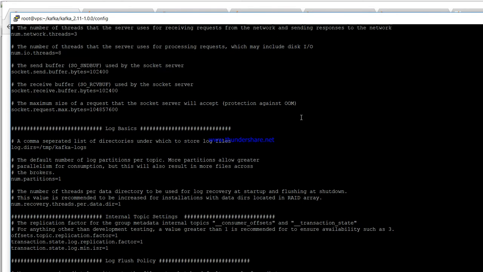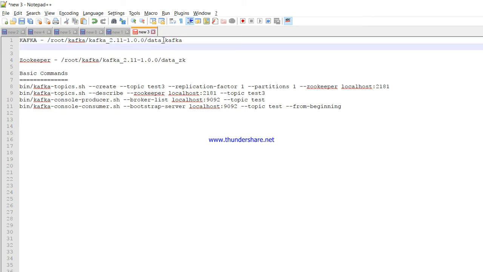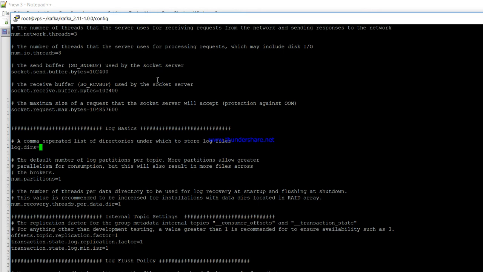Another thing that we may want to change is log.dirs. You can mention multiple directories. It is log.dirs, not log.directory. It is flexibility that Kafka gives. If you have multiple directories where you want to keep the data of your Kafka, you can do that. As of now, we'll just mention a single directory. It's a comma separated list of directories if you need multiple directories.